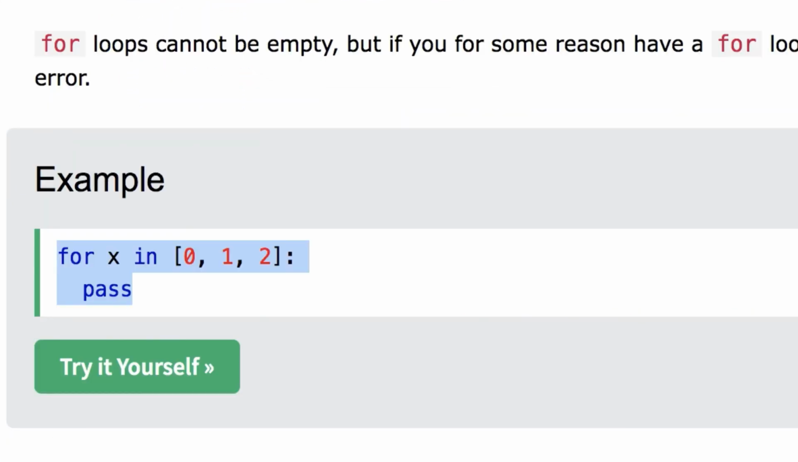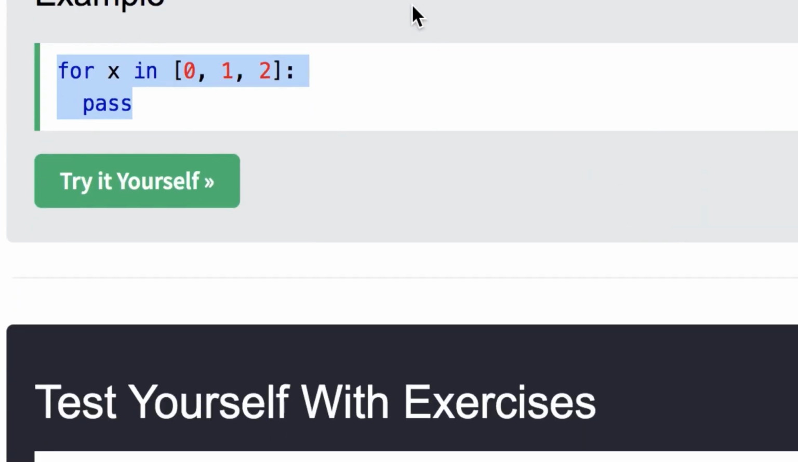Now we're going to learn about the pass statement. As we saw during the for loop section, we have not seen any for loops that have no content in them. I believe we learned that for loops cannot be empty. But if somehow you have a for loop with no content, you can use a pass statement to avoid getting an error.